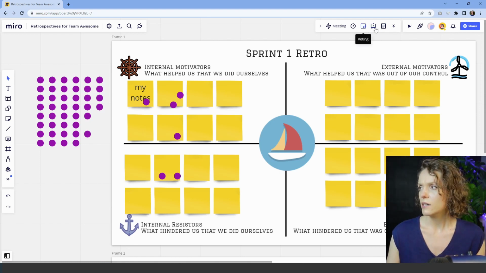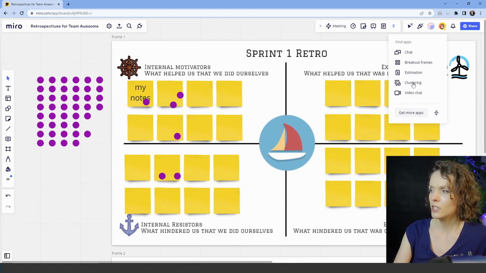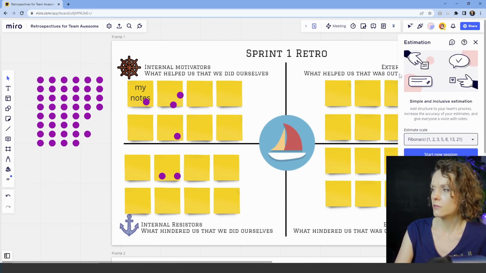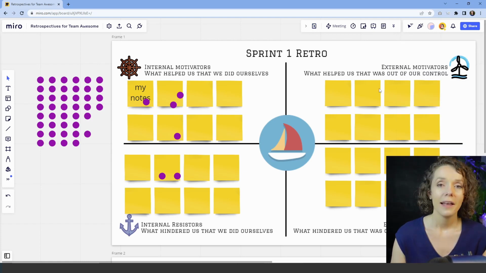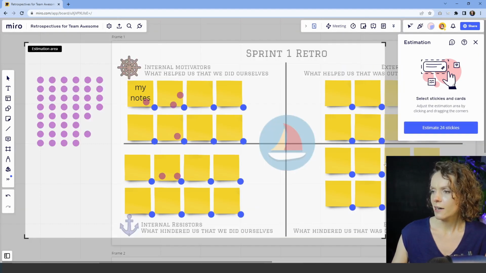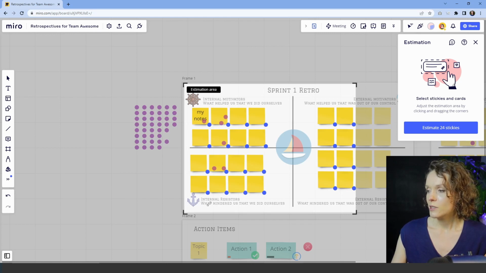And I see here that I have seen something. Yeah, I've just noticed that they have estimation, clustering, and video chat. So they do have other things here. I haven't used those. I'm curious about estimation. Interesting. That's kind of cool. I guess it's going to be working the same way as voting. Let's actually check it out. Okay. Yes. So you can do it in the same way.